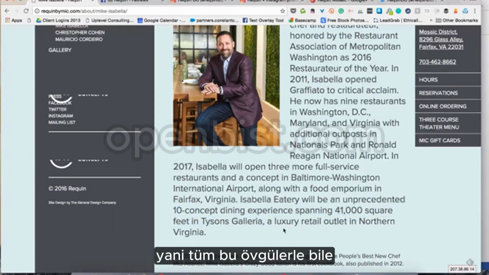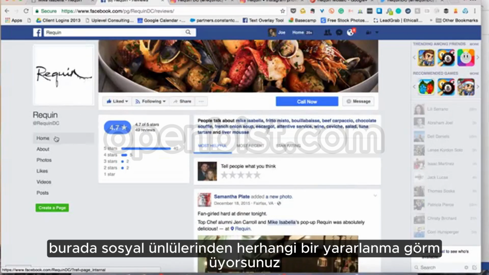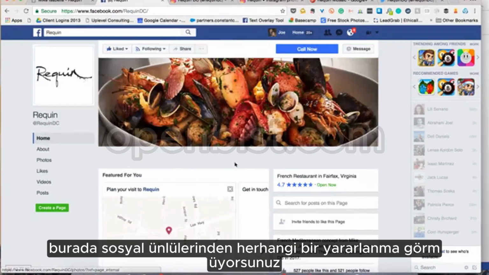So even with all these accolades, they still suck at social media. Their Facebook page is awful. You don't see any leveraging of their social celebrity on here. So let's go through it.